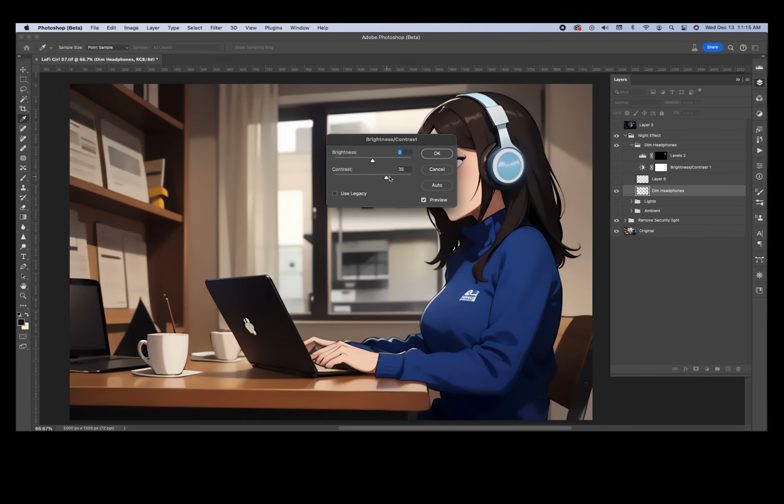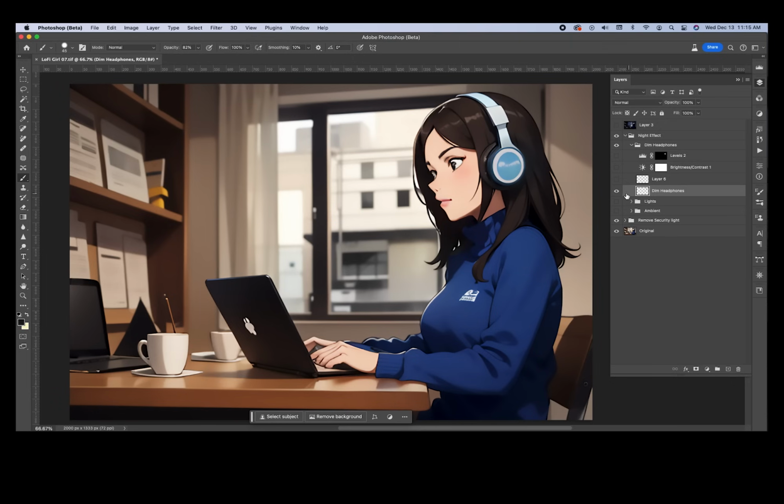So if you take the contrast way up, you can see how it's way down, it's super muddy and flat. Take it way up, contrast up, reduce the brightness a little bit. So there we go. Now we've dimmed those headphones pretty significantly. When you turn it on and off like this, you can see, at least I see, there's a little dark edge right here. I'm not terribly worried about that.